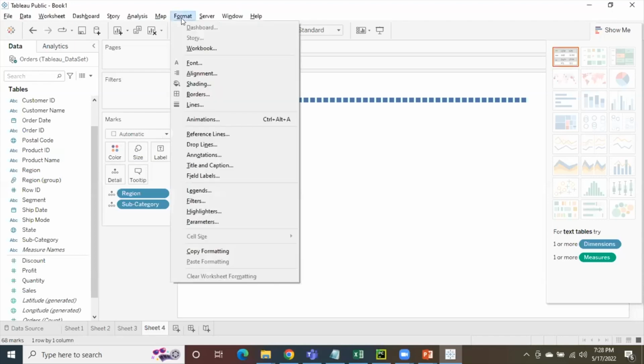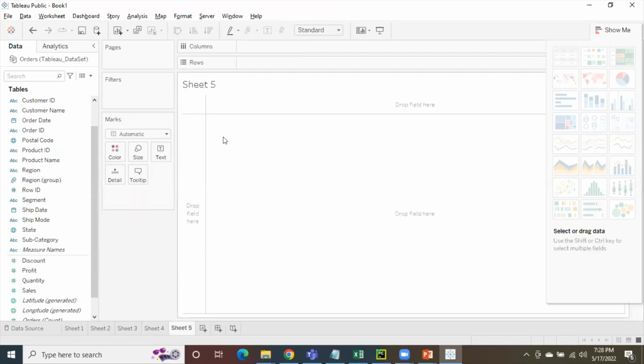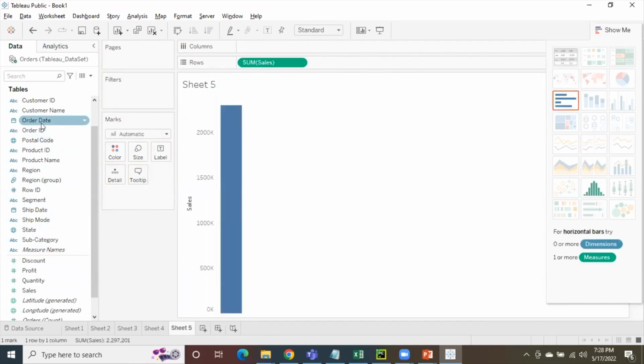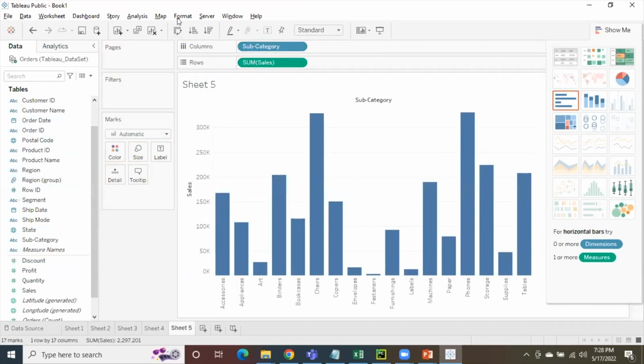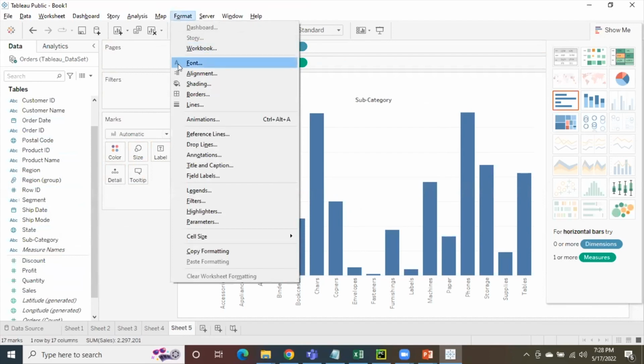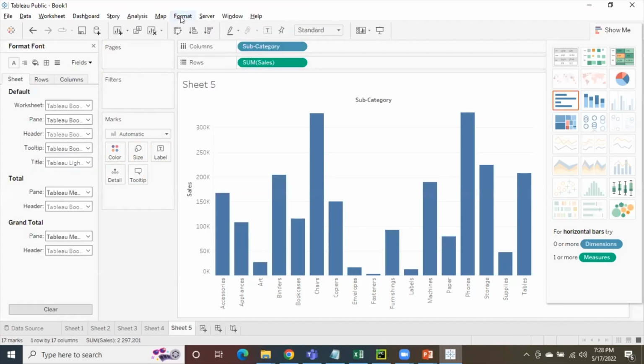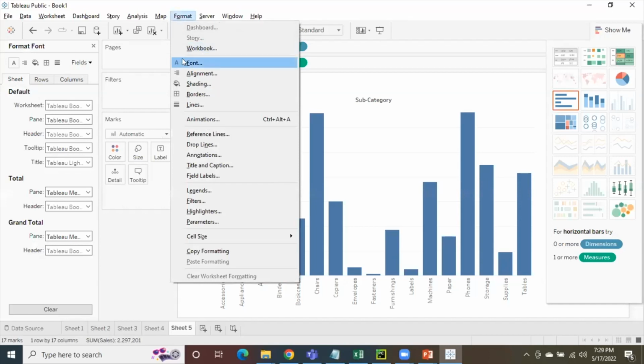So let's all go to the format option. This format option here. Right? And in the format option, can you see the different options like font? To make it clearer and to see the changes, we will select the sales option over here. We will select the segment or maybe the subcategory here. Done. And you can see these format options now. Can you click on this font? I'll repeat the steps. Click on format, click on font.